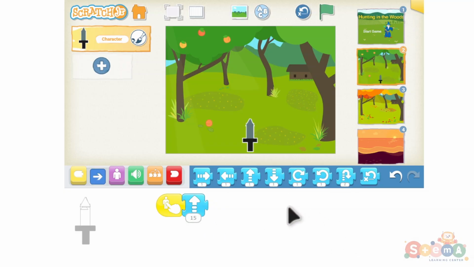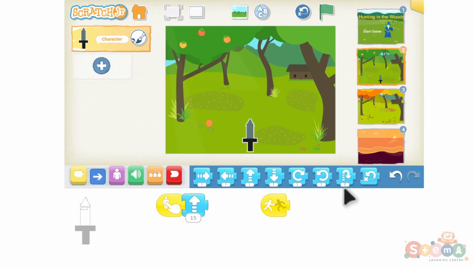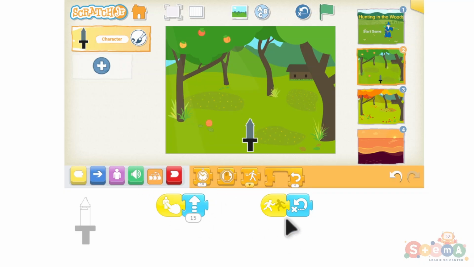Next, we'll make it go back to its starting spot when it hits something. Tap the yellow button again and drag the Start on Bump block. Then tap the blue arrow button and drag the Go Home block. Tap the orange button and drag the Stop block.